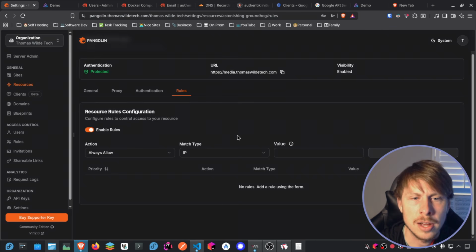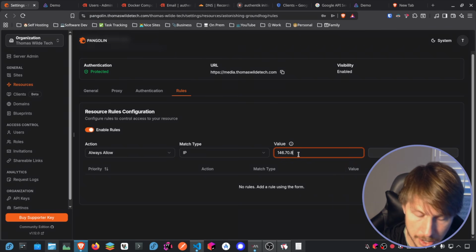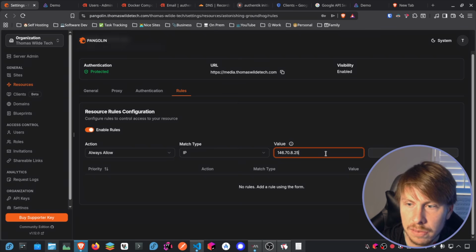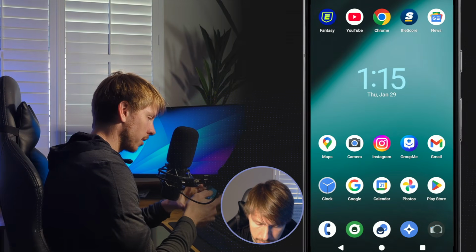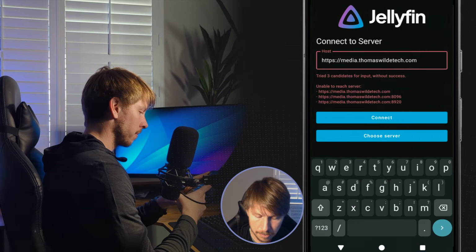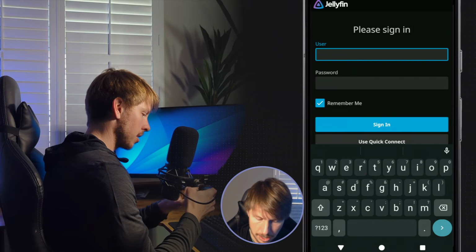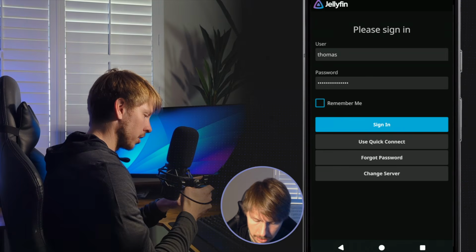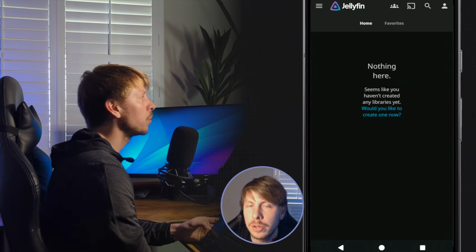So just proof of concept here. We're going to do an always allow and set this to 146.70.8.25. Add that rule and save all settings. Okay, so let's hop back to the Jellyfin app and let's try to connect again. This time we got right into the server and I can log in. I'm just going to uncheck remember me for now, and we're signed in. Okay, so the bypass rule works.